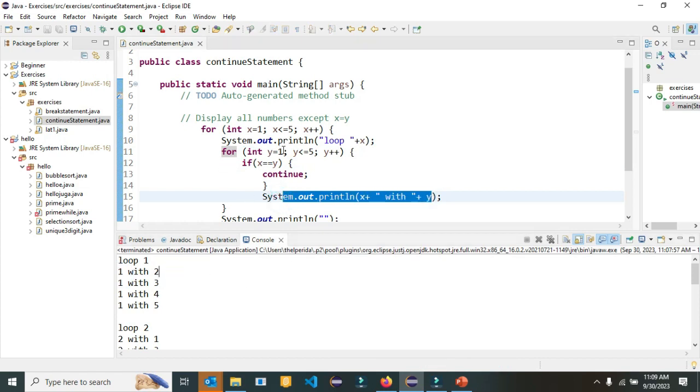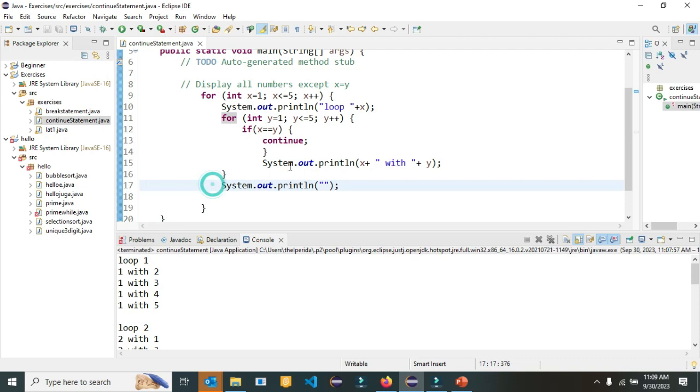Go back to the inner loop. Again, this doesn't fulfill the condition because 1 is not equal to 3. So this will be skipped and this will be executed. Display 1 and 3. Go back to the inner loop, display 1 and 4. Go back to the inner loop, display 1 and 5. Once it's done with the inner loop, then go back to the outer loop.